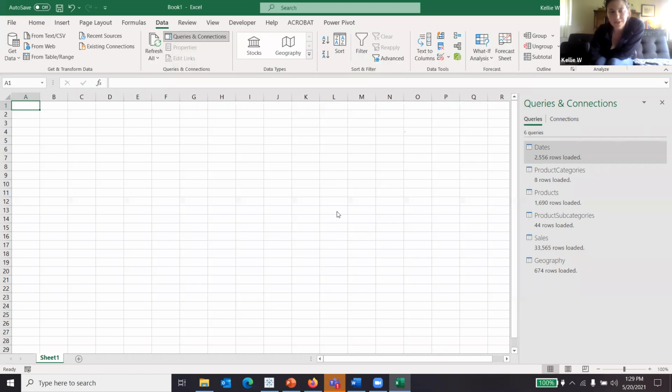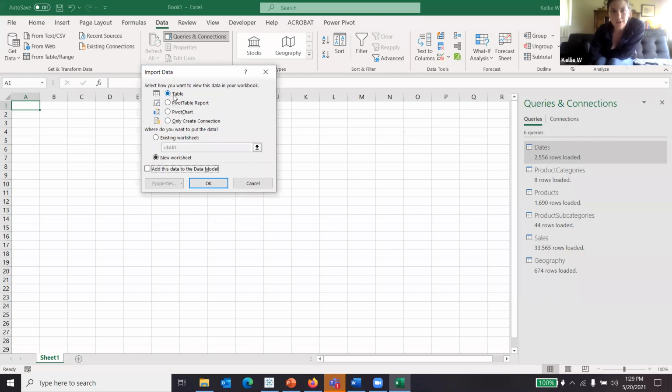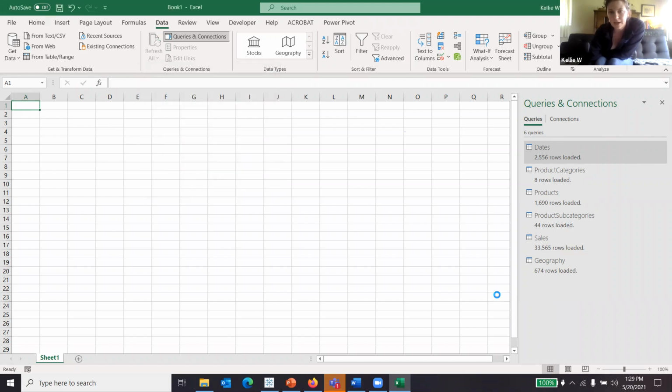I'm going to say Load to. Again, it's going to try to set it up as a table. I don't want that. I want to add it to my data model only. I'm not trying to have data in two places. Click OK. Now I have all the tables that I want for this analysis.